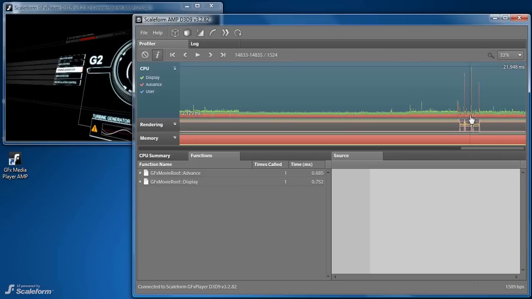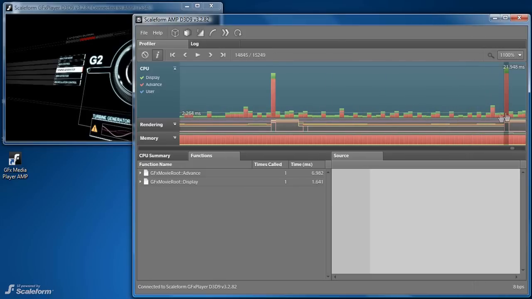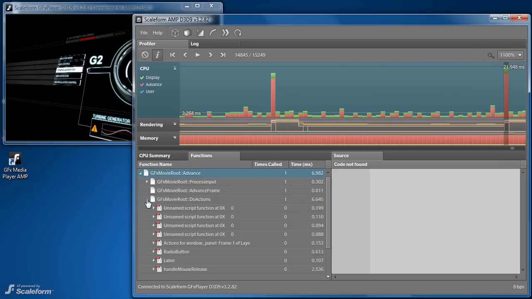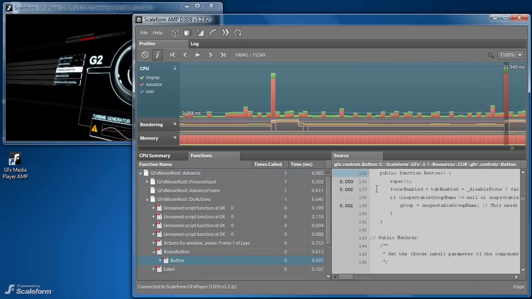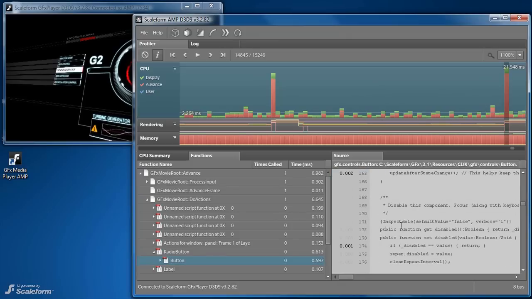When a spike or abnormally high time is reported, simply select the frame and use the function tree below to identify the problem. If ActionScript is too slow, you can drill down to see exactly what script is taking the most time. Using the source view, you can even see per line timings.